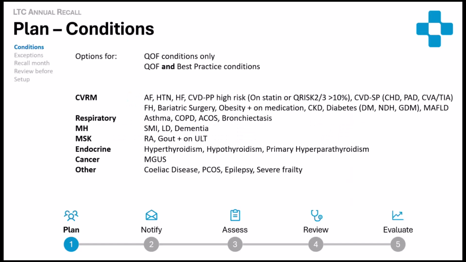Now, the first thing to say about the planning is actually, well, what conditions does this include? So it's a bit of a change from what you did before. We were mentioning this best practice, but what we're going to do is allow practices to choose one or the other. So practices will still just be able to invite for QOF conditions only. So that's your traditional QOF conditions that you get paid for.